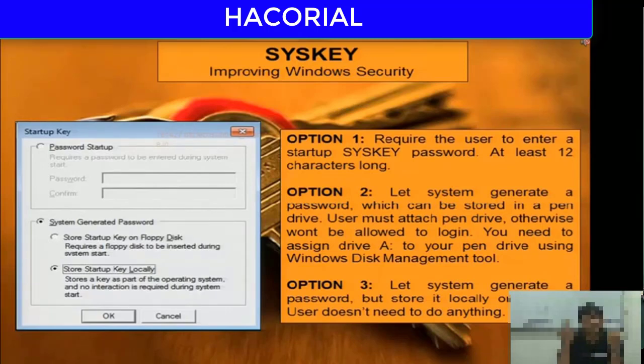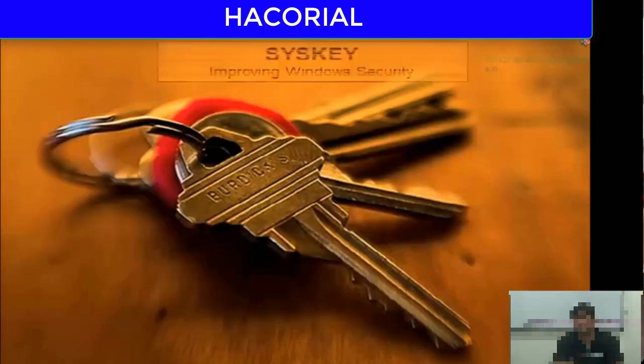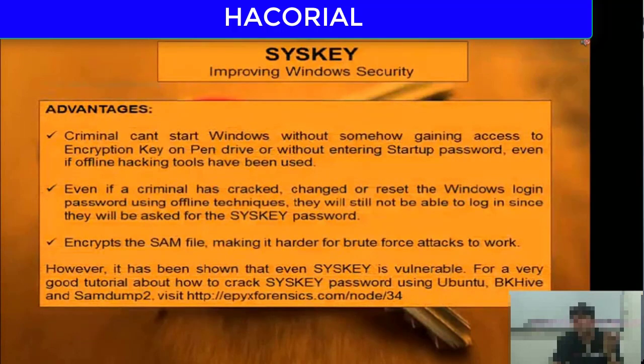One option is that, okay, user just remembers the syskey password. Second is, Windows will generate a very long syskey password that the user can store in a pen drive and store the pen drive with them. So in such a scenario, if you are the criminal, and if I'm using a syskey password stored in my pen drive, you'll not only need to crack my Windows login password, you'll also need to physically steal my pen drive from me, which is pretty hard. And option number 3 is that, okay, the syskey password is just stored locally on the system. User doesn't need to remember anything.